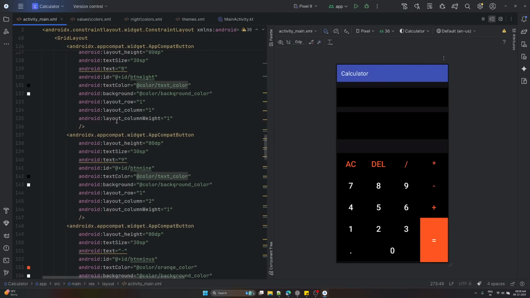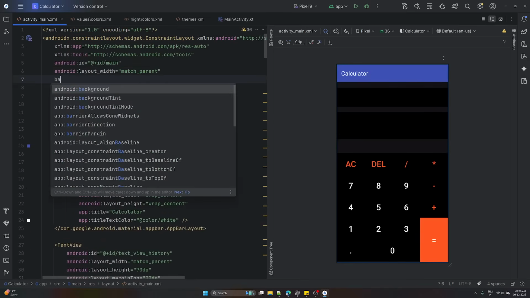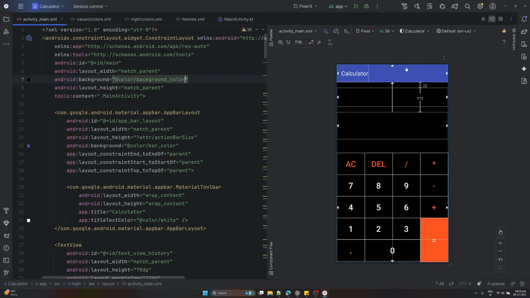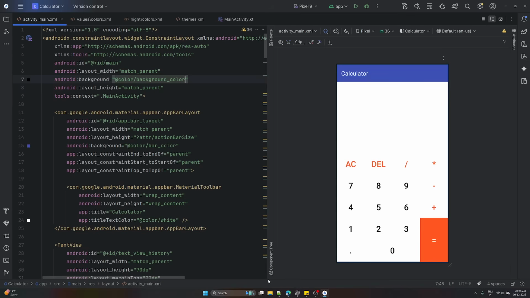So for this one we can go to the constraint layout, and I can apply the background color for this as a background color. Now it will look nice. If I try to change it to not night mode, it will be in the white color. So this is what we'll be trying to do. Our full calculator design is now complete.